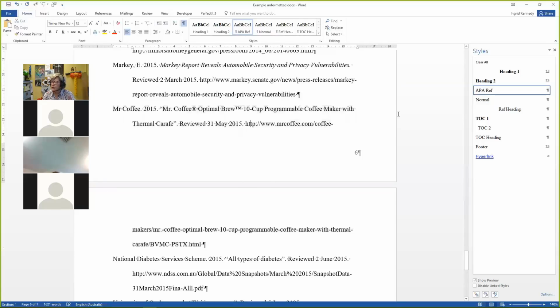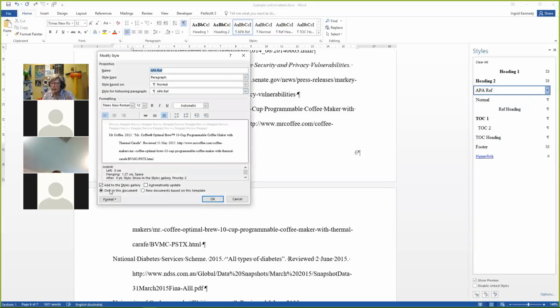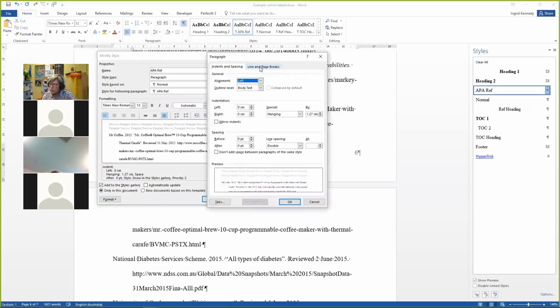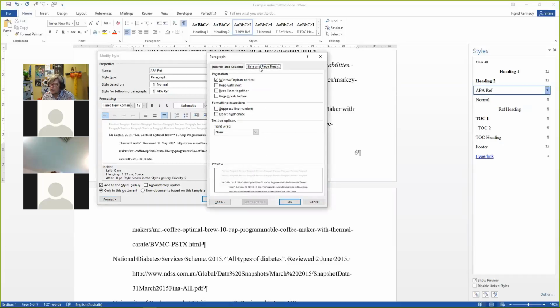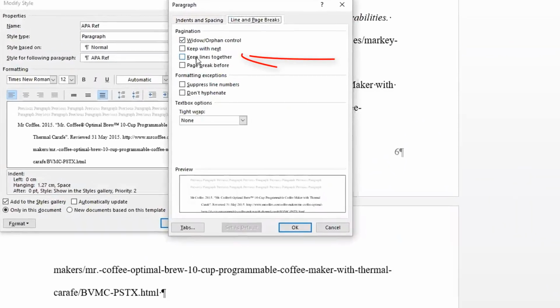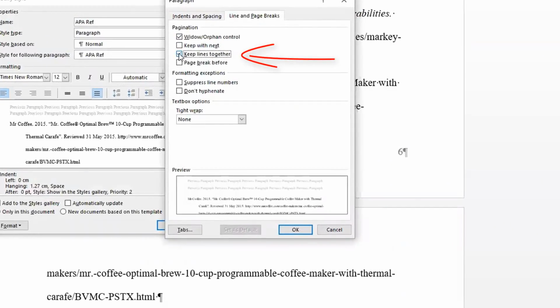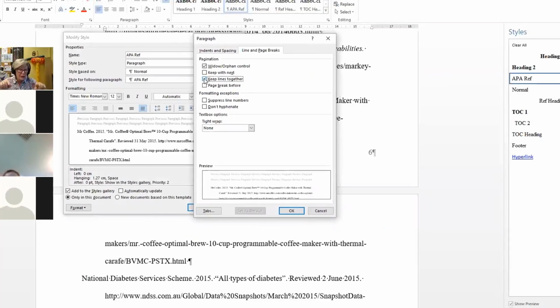So how can I do that? I can modify my style. I go back to my style and I go modify. And I go back to paragraph and I see what I can do with these breaks. You see it's broken over 2 pages and I want to keep all the lines of my referencing together. So that's what keep lines together means. Don't split my paragraph. Do not do this for your assignment.